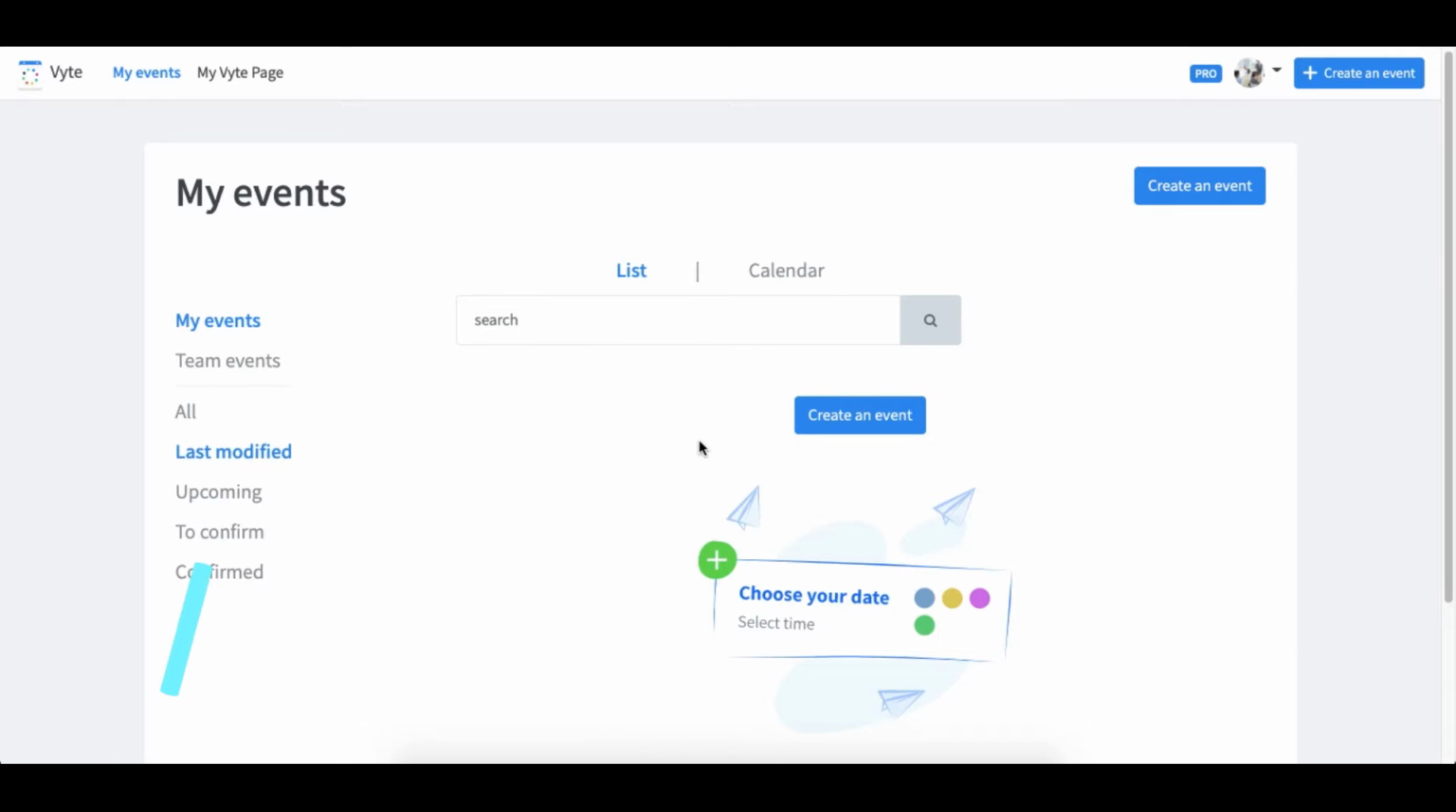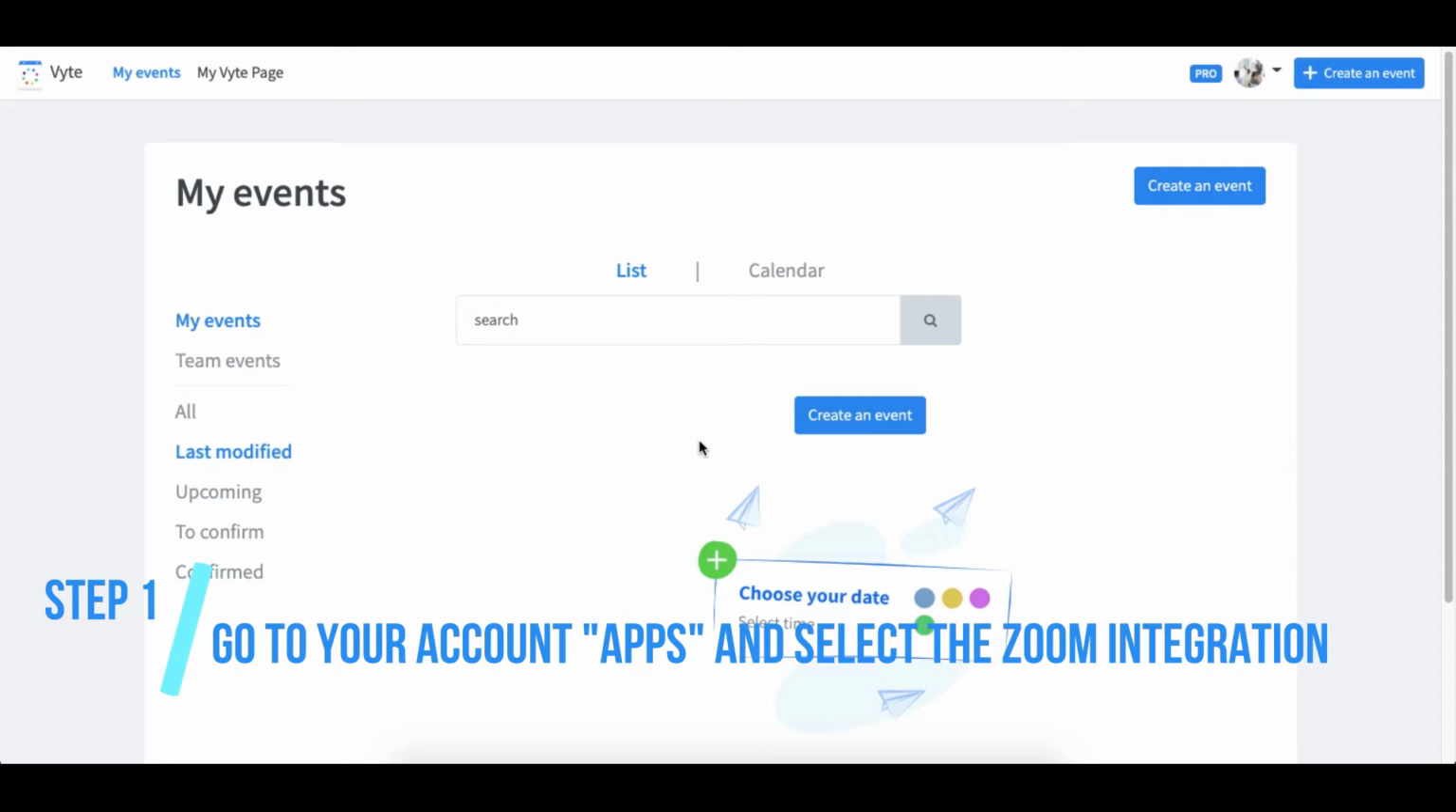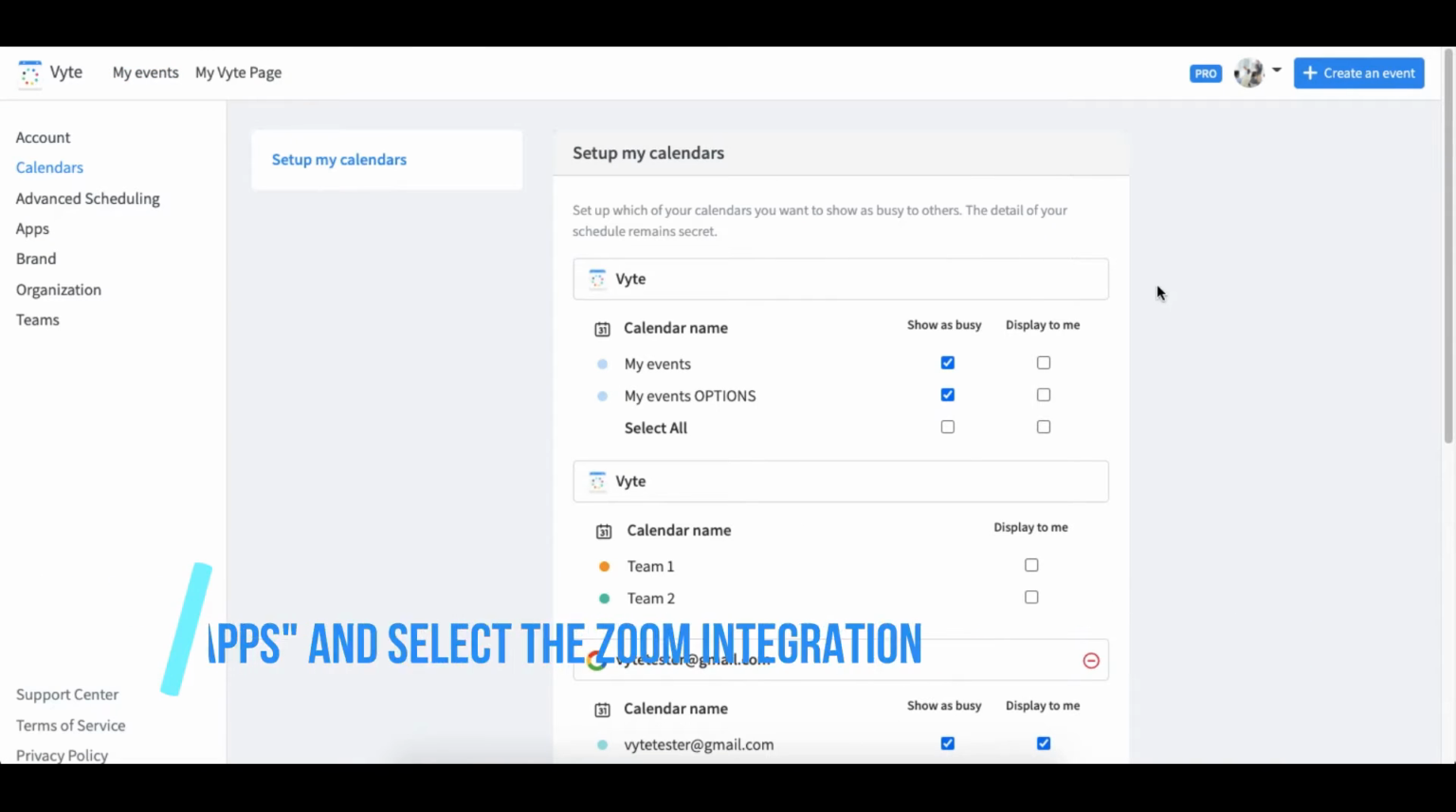Looking to schedule custom Zoom meetings efficiently and without creating a conference room link manually? This is now possible with Vyte and our Zoom integration. Let's check how it works.